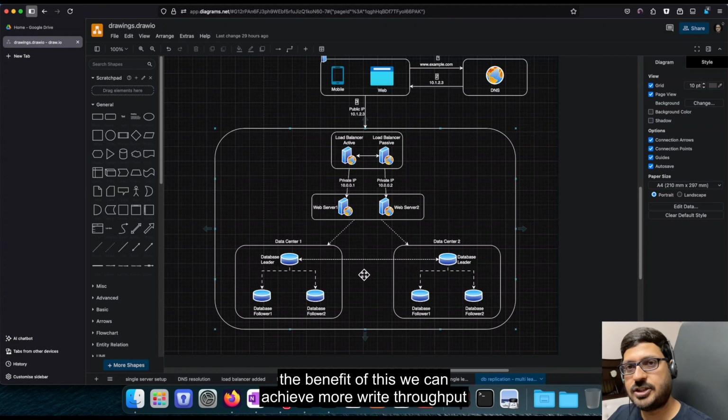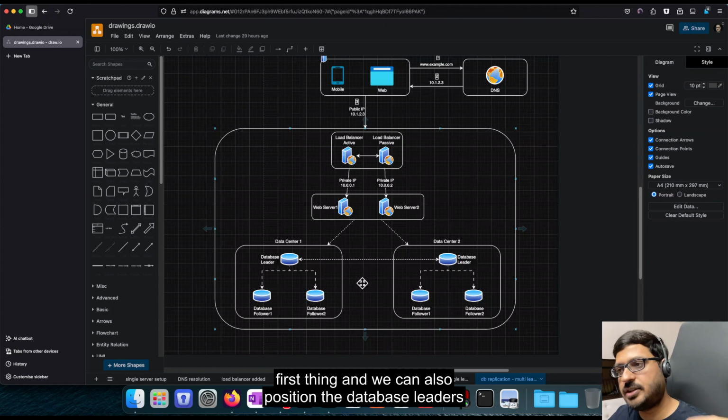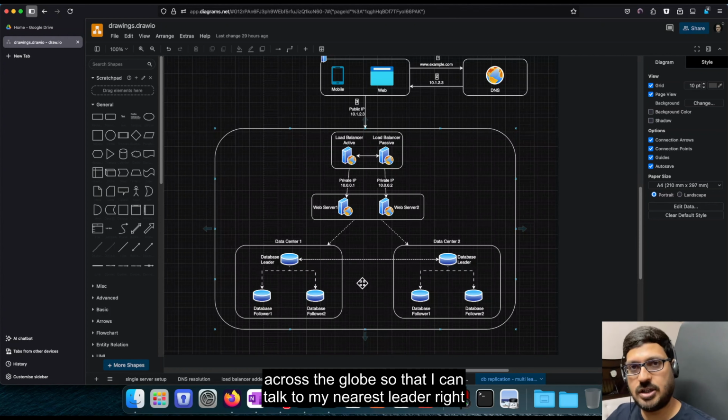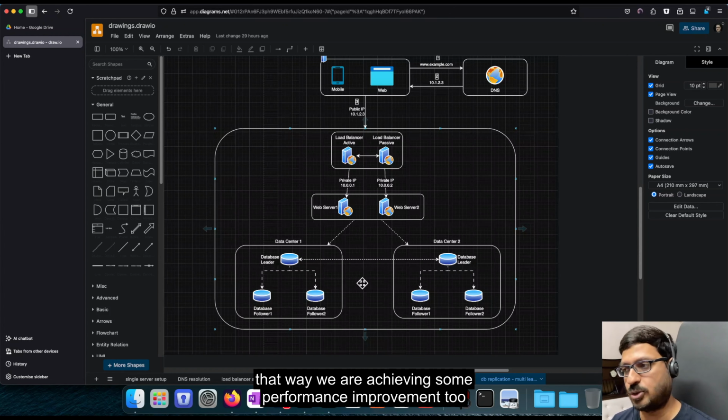So what is the benefit of this? We can achieve more write throughput, first thing, and we can also position the database leaders across the globe so that I can talk to my nearest leader, right? That way we are achieving some performance improvement too.